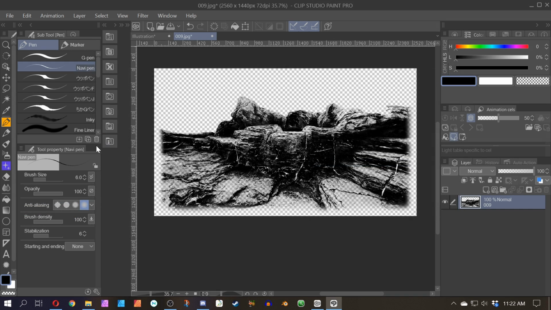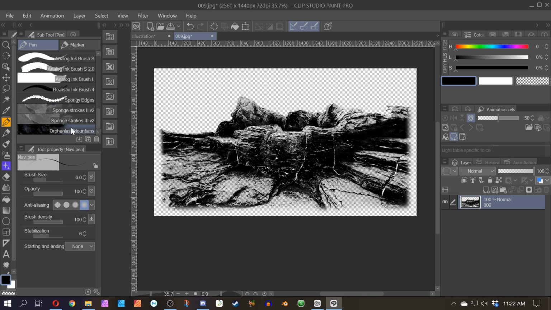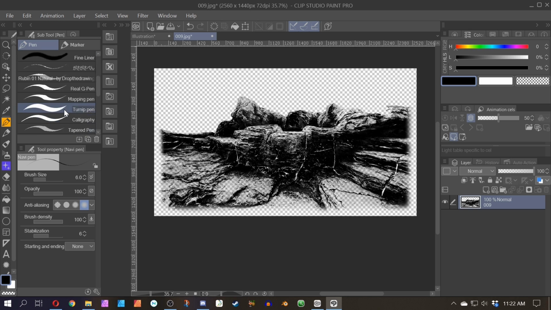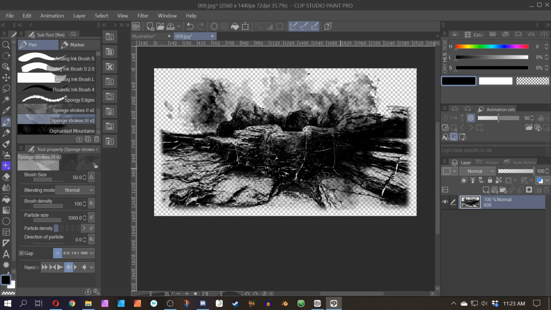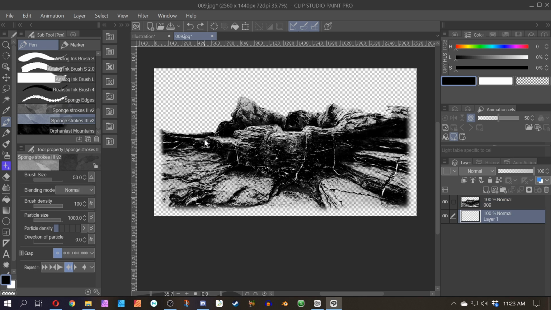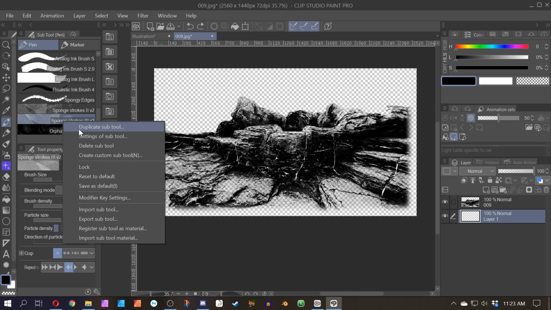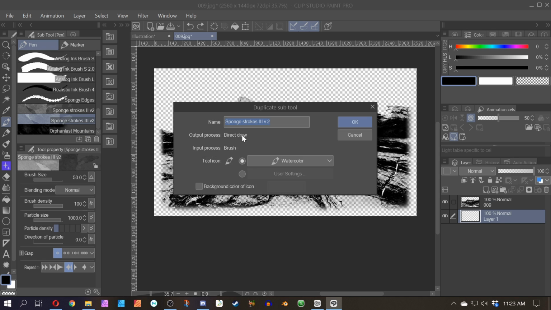All right, now in order to make a brush, like I said, I already had a brush. So you take one of your existing brushes that operates kind of like how you want your current brush to work. In this case, the sponge brush is kind of nice, and it works a little bit like how I want my brush to work. Okay, so I'll press Control Z a bunch of times so I can right click on it and go Duplicate Subtool, and then I'm just going to call this Test, just for the video.